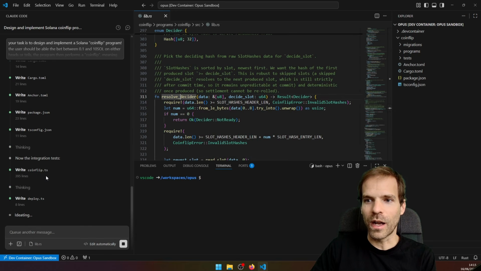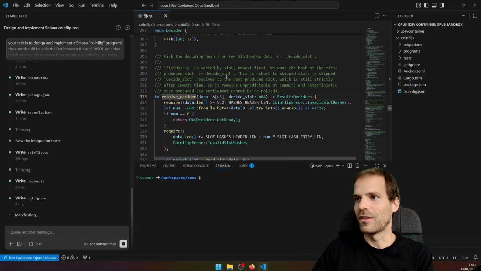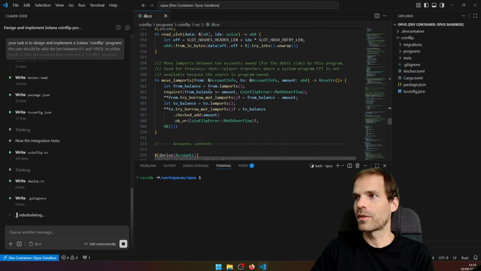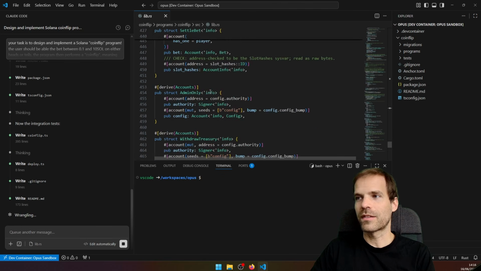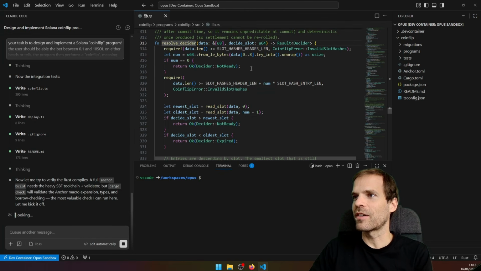Oh, whoa, what is it doing now? It's writing TypeScript. Oh, integration tests. Great. A deploy script. Great. Love it. Sure. Go ahead. I mean, it can write programs faster than I can understand them. There's a move of lamports. It's not bad. It looks solid from the design. The interesting part is the resolve decider.